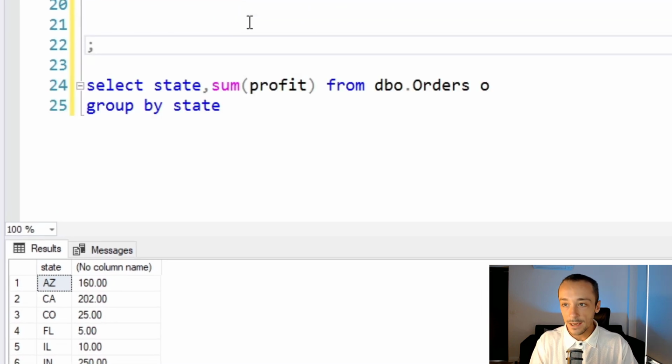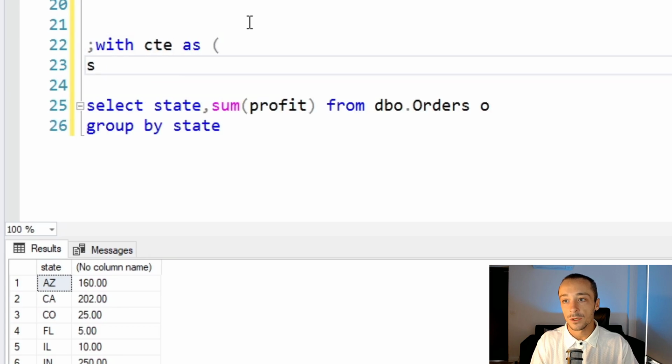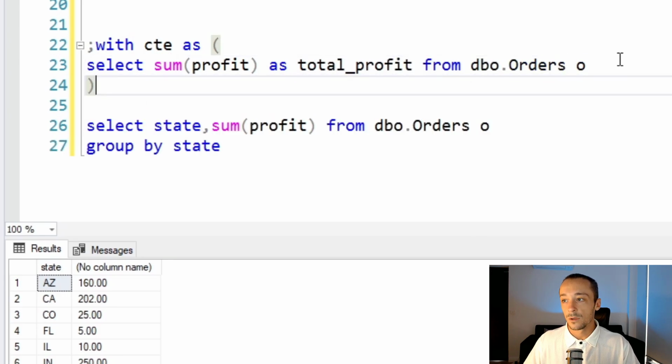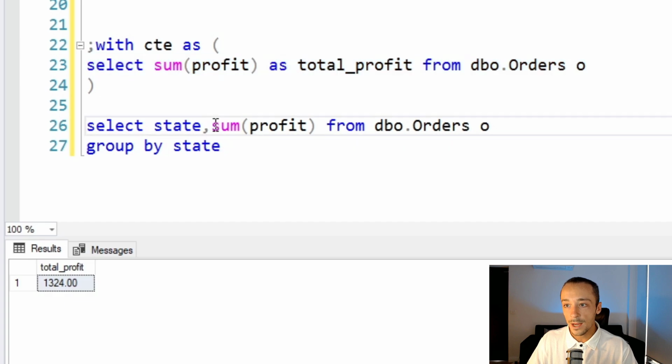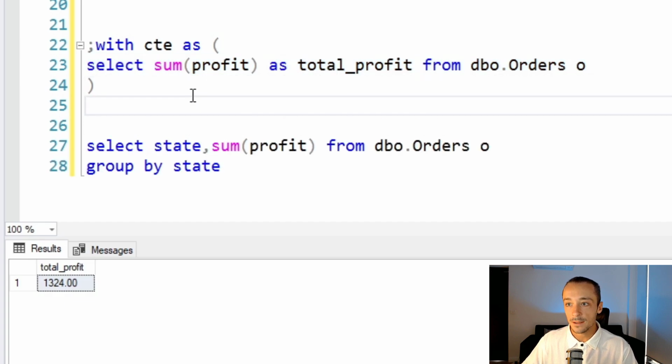I'm going to write that in a separate CTE. So select sum profit as total profit from DBO.orders. So this is the total profit from the whole data set, which is the value that we need to finalize the calculation. Now, how can we integrate this CTE?